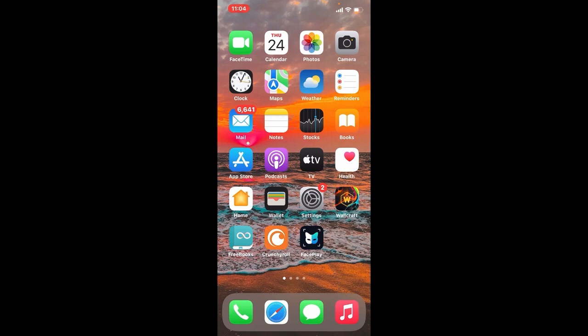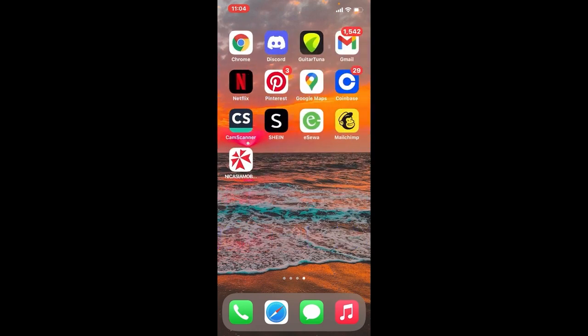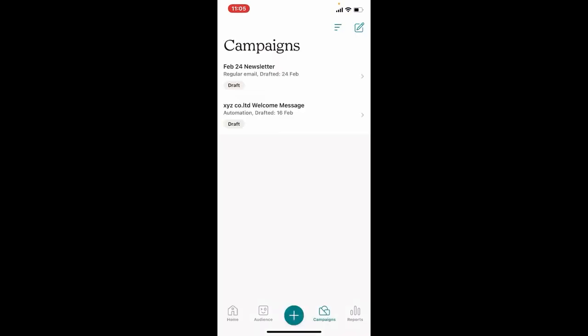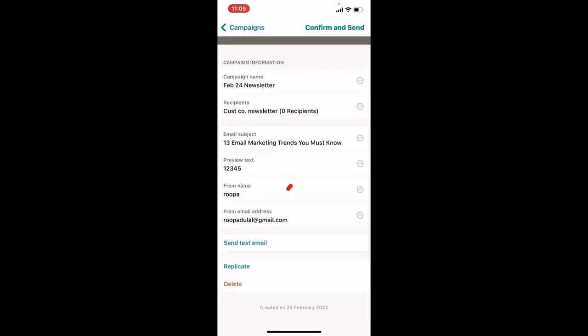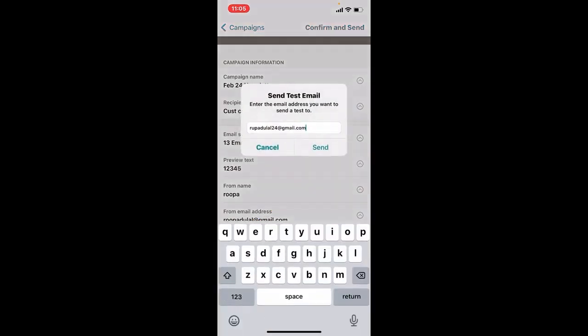To send test mail in Mailchimp, first open up your Mailchimp application from the app drawer and make sure that you're logged into it. Go ahead and choose a campaign or create a campaign and click open one of the campaigns. Once you find it, scroll all the way down and you'll be able to see an option that says Send Test Email. Give it a tap. In the pop-up, type in the email address that you'd like to test to. For example, let me send in my own email address right here.